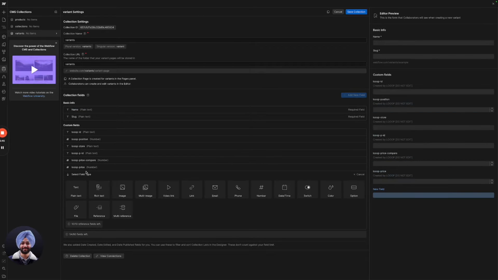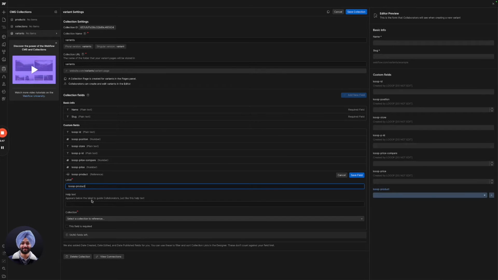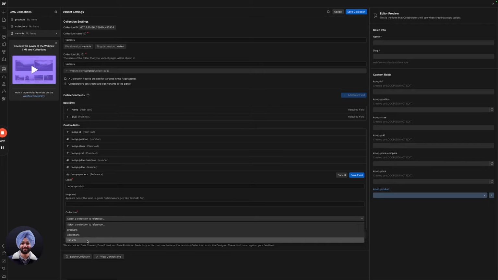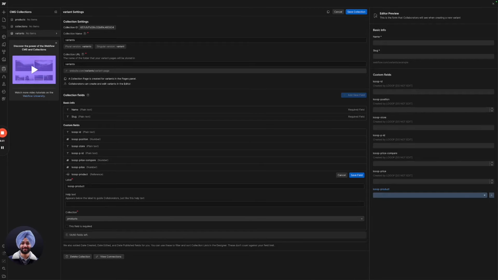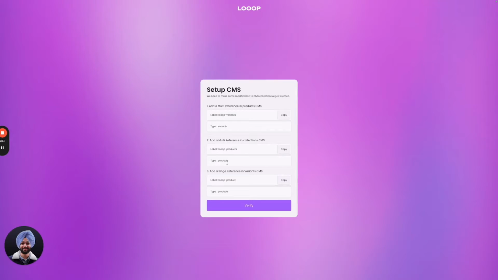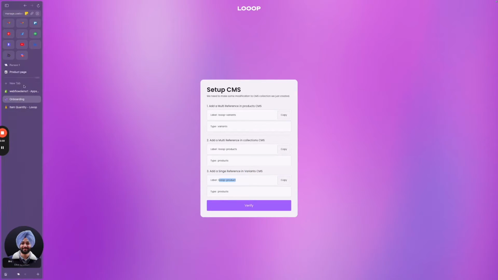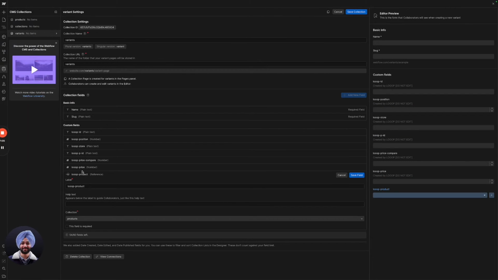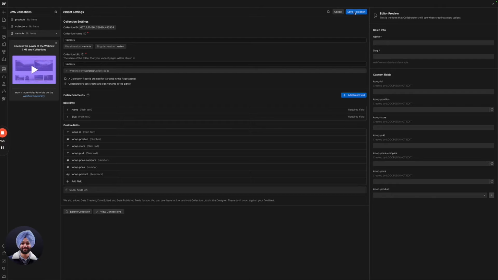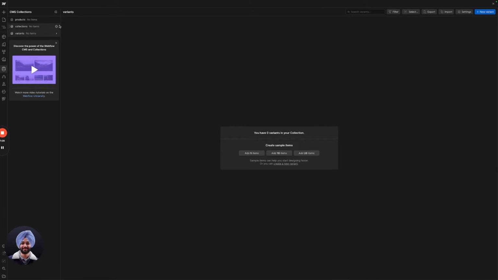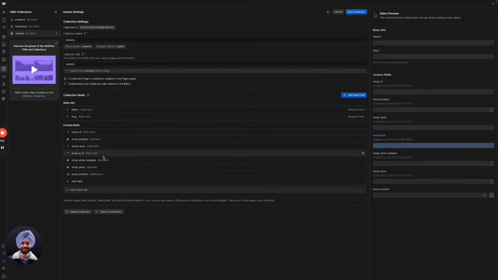Go here. Now this is a single reference, and this is a single reference of product, and you can see it here. A single reference in variant CMS with this label, this type. So that's what we're going to do. A single reference with this label, and this is the type. Save field, save collection.